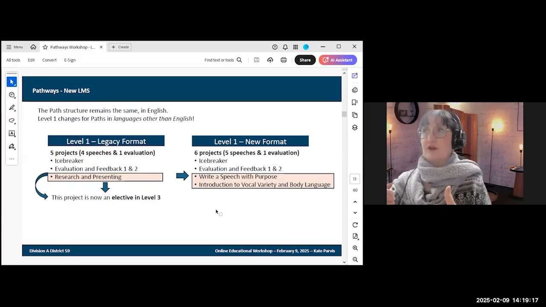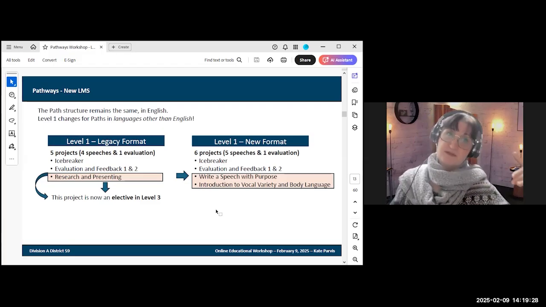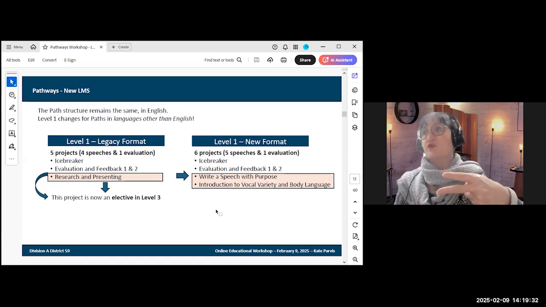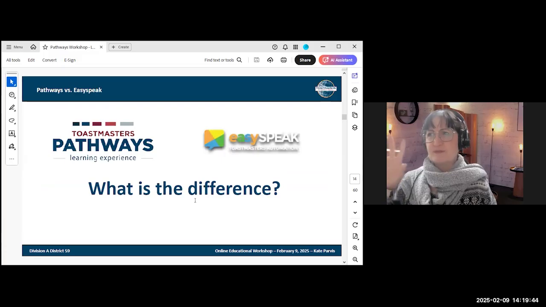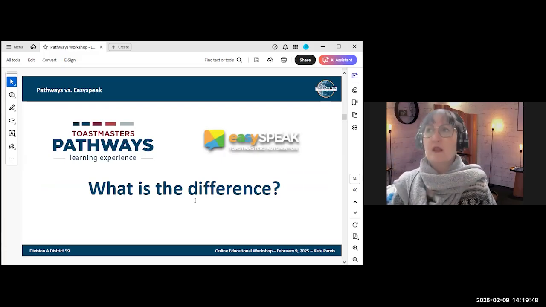a level 3 project. So if you've done icebreaker, evaluation 1 and 2, and researching and presenting and did not validate, then your researching and presenting must be moved to level 3, and you will still have 2 more speeches to do, plus an evaluation to finish level 1. Okay, so you can see these are the 2 new speeches that appear here. We will address the more specific administrative side of that if you need to in the questions.